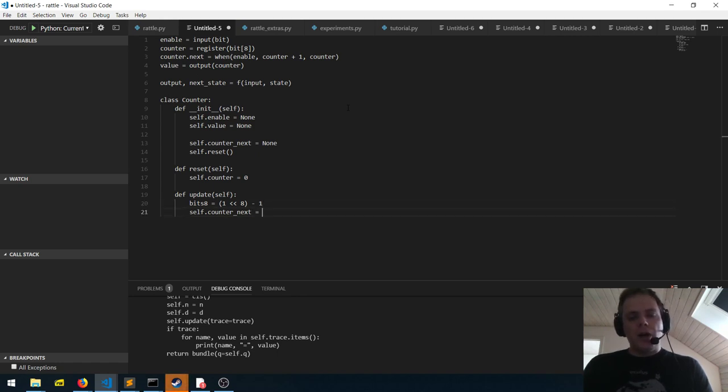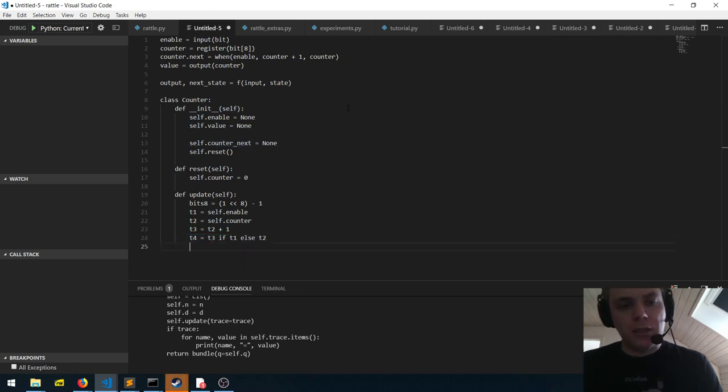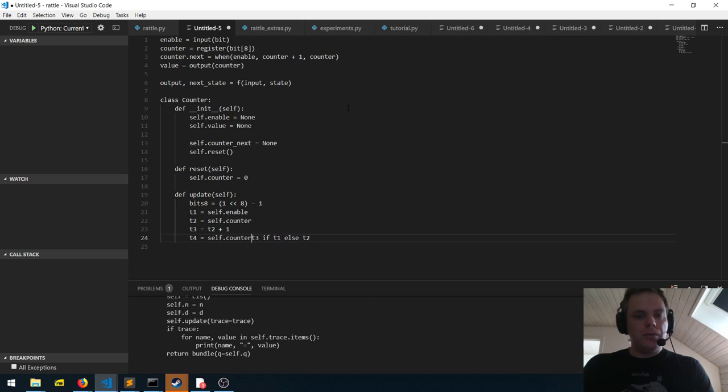In reality, I'm going to write it without all these intermediate t variables, but you can imagine that was there. Something like this. And then value is equal to self counter, which is T2.